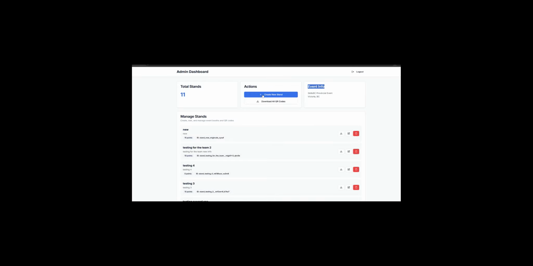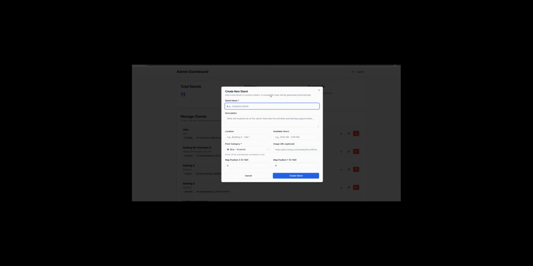So in actions they can create, and they can download the QR code every time that you create a new one. In this case I will be testing for Kent. I will keep it very simple in this example. I will put any location, availability. I will assign just 5 points. We can add an image from a URL if we want. And this is the position.